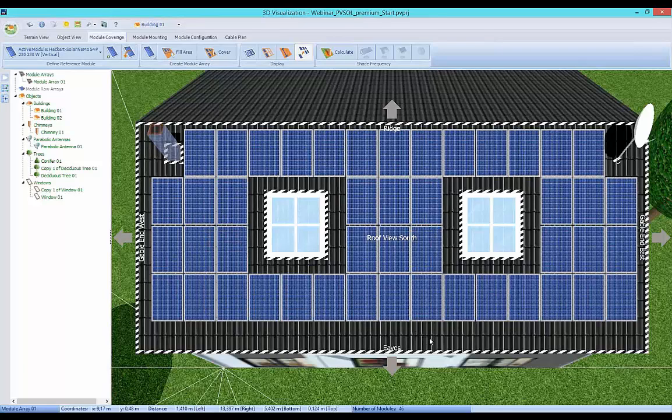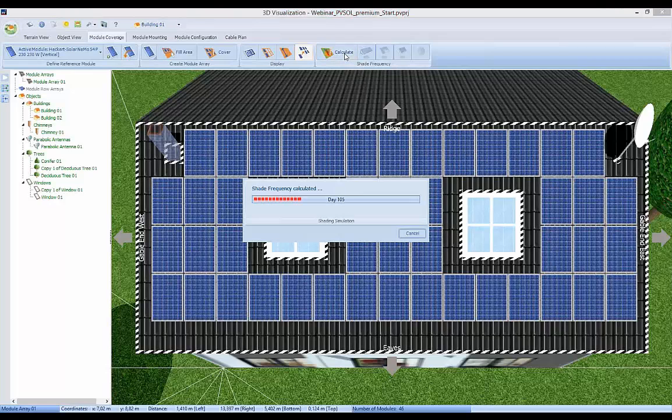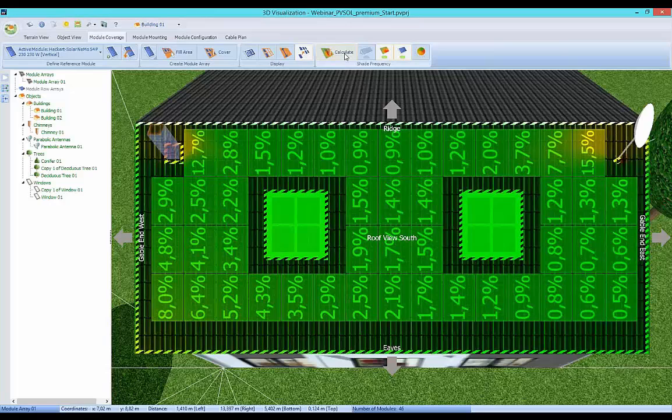One of the big advantages here in the 3D visualization is that you can take into account shading objects which are on top of the roof, close to your module field. The first step to get an impression about the shading is that you can calculate here the shade frequency distribution. If you press the Calculate button, then you will get a percentage value for each module, and this is the direct irradiation reduction over the year.